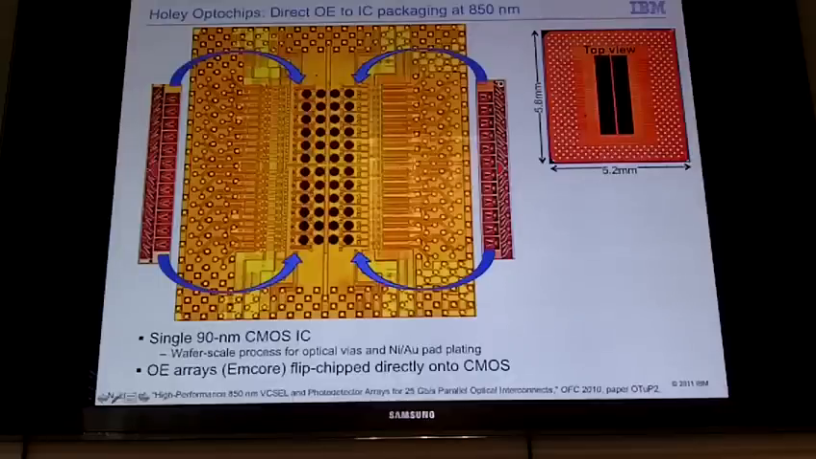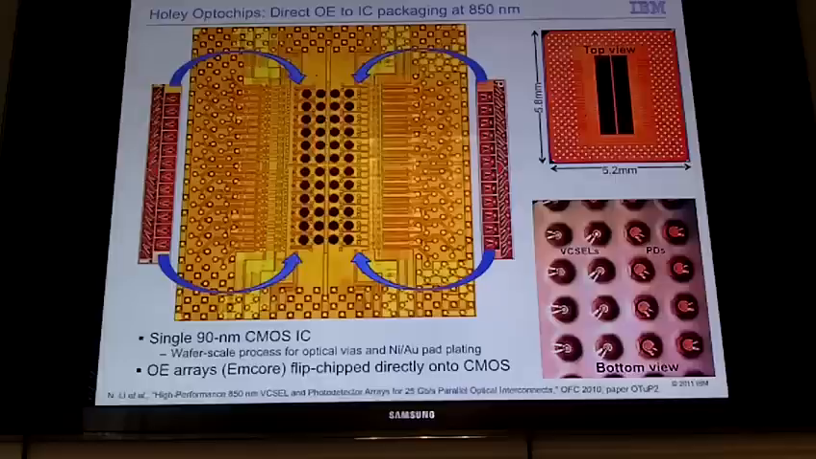It's about 5.2 by 5.8 millimeters. And if you look at the bottom through the optical vias, you can certainly identify the individual lasers and photodiodes. They're arranged on a 250 by 250 micron pitch to match exactly a 4x12 fiber connector. So we can couple this directly to a 4x12 fiber.